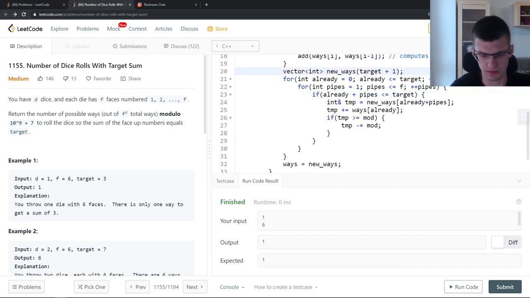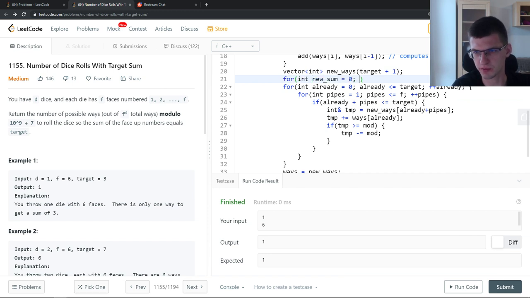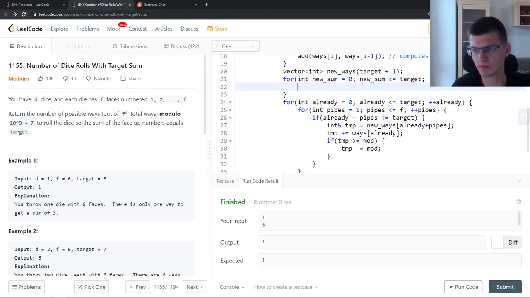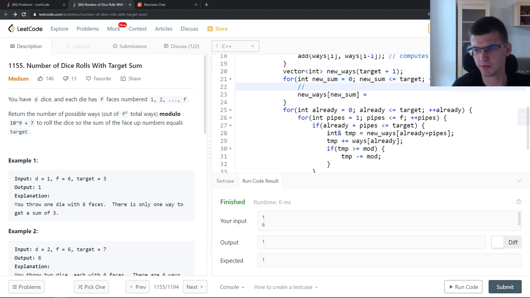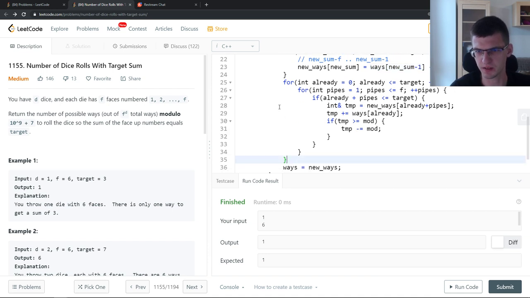Then for new sum from 0 up to target, new ways of new sum is the sum from new sum minus f to new sum minus 1, which is ways of new sum minus 1 minus ways of new sum minus f minus 1. This sum is the same as this difference on prefix sums. Then I can remove that.